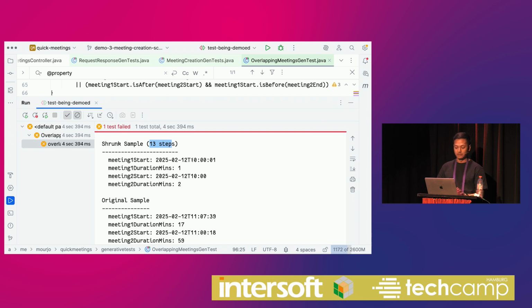It says that if the first meeting starts at 10 past 1 second and lasts for 1 minute, and you take another meeting that starts at 10, which is just 1 second before the existing meeting, and that meeting is of 2 minutes, then this failure happens. If I think a little bit about it, it basically says that if there is a meeting and another meeting gets created which starts before the existing meeting starts and ends after the existing meeting ends, the logic doesn't work.